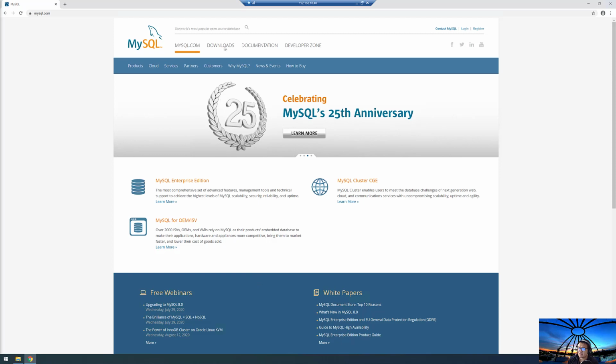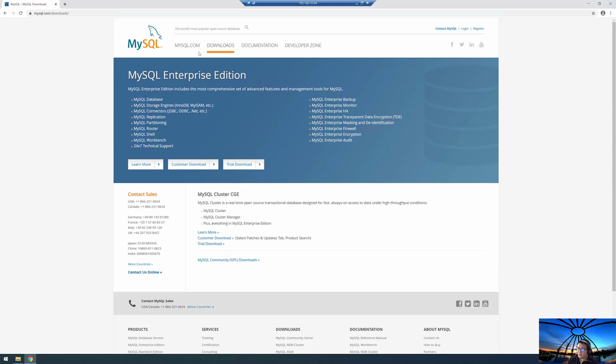So what we are interested in is this download button, so we click on that. You can see that there are quite different varieties of installation that we can choose. So to keep it simple, we will now go to MySQL Community GPL Downloads, which is towards the bottom of this page right here. So let me click on that.